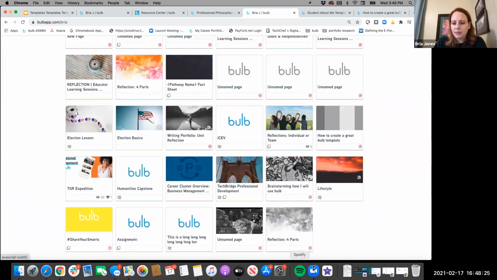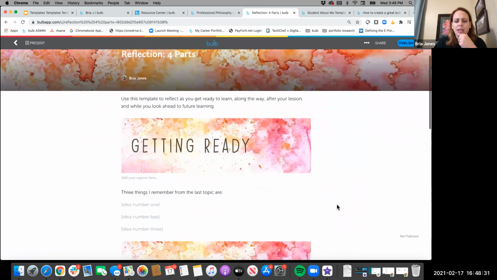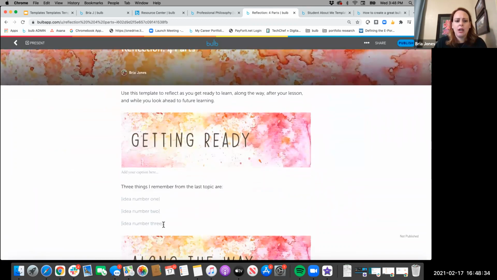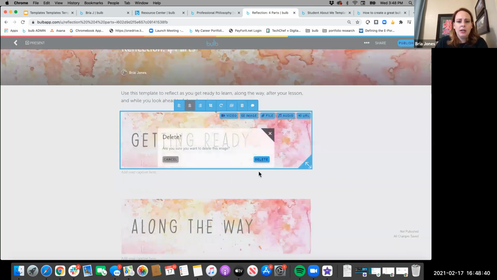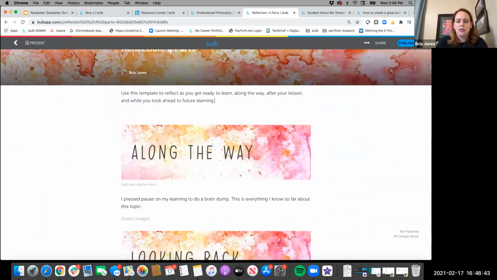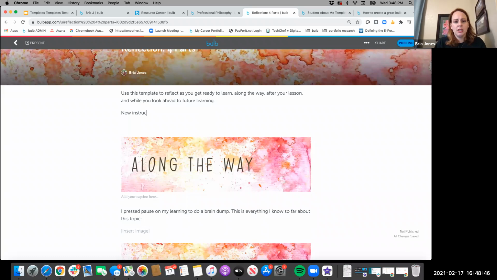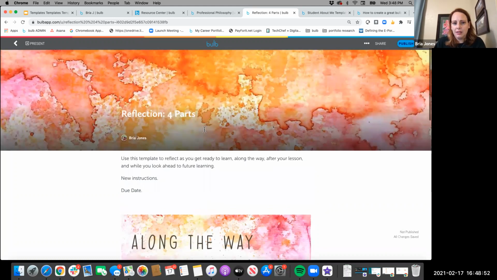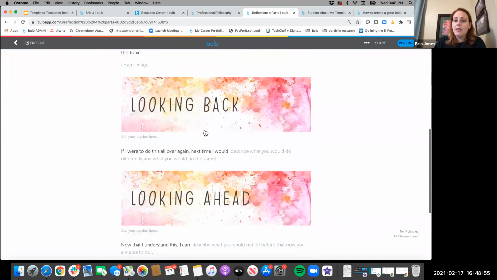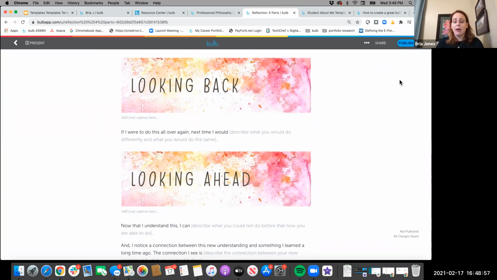And now you'll see I have this reflection for parts as a draft page. And I can come in here and change anything that I want. Maybe I don't want this first component here, and I could delete this out. I can give any new instructions. I can maybe do a due date here. However you want to customize that template. And then all you simply need to do is, now this page lives in your own portfolio and you need to publish it as a template so that your students can copy it into their portfolios.